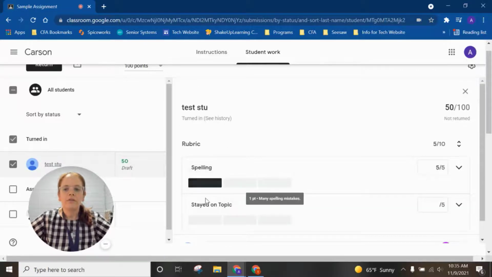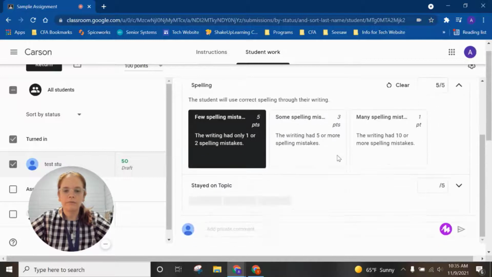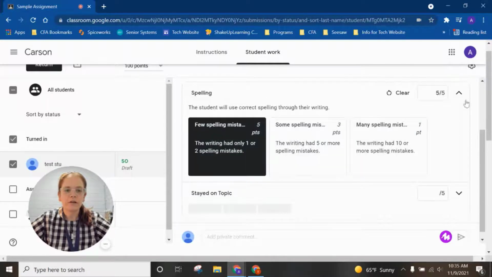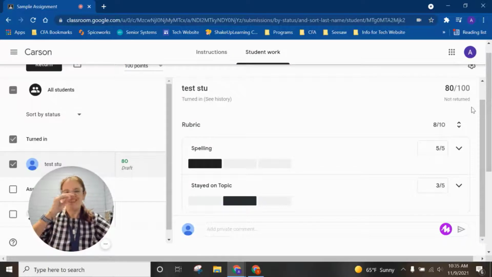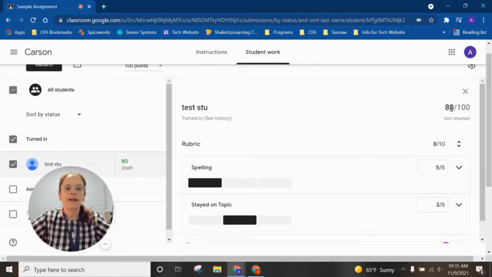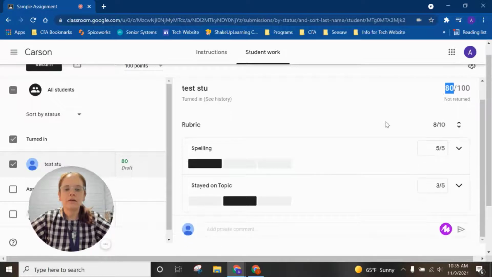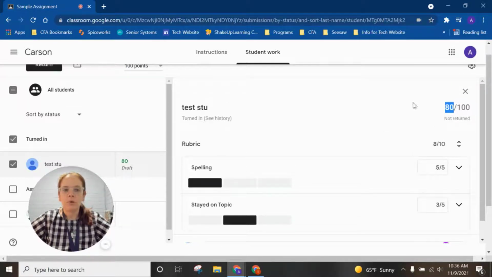On the left-hand side, this is where you're going to see your criteria. You can either, again, open to actually read the criteria, or you can keep it closed and just hover over. So let's say I'm going to give a 5 on spelling and a 3 on stays on topic. You see that your criteria score is 5 out of 5 and then 3 out of 5. And this is my overall score for the rubric. Up here is where you see your overall score for the actual assignment. This can change, or you can leave it the way it is.